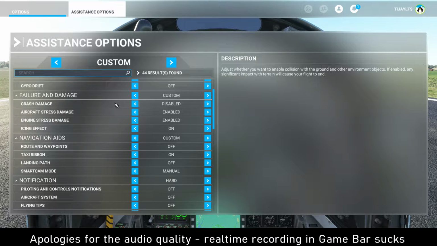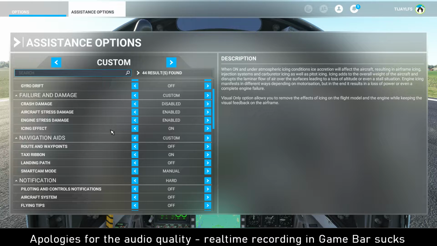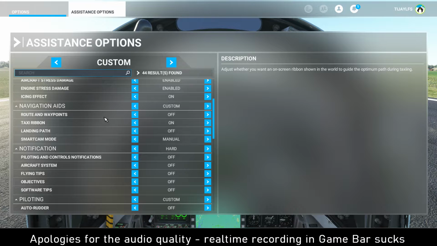Crash damage I have turned off because I do a lot of carrier stuff, and crashes must be switched off for aircraft carriers. Stress damage I have turned on because if you overstress the plane or fly it wrong, obviously you don't really want to get away with that in a flight simulator. Same with icing, I leave that switched on because it's important to use anti-ice, especially in airliners.